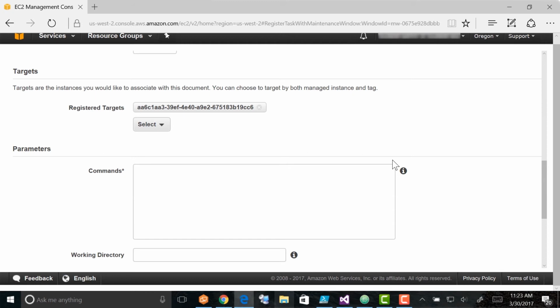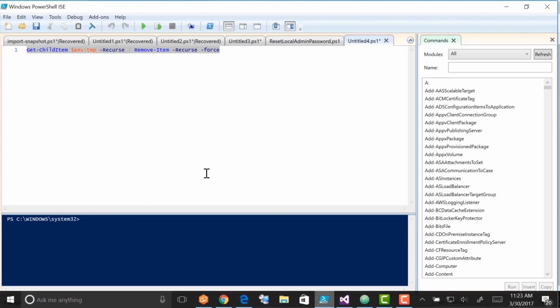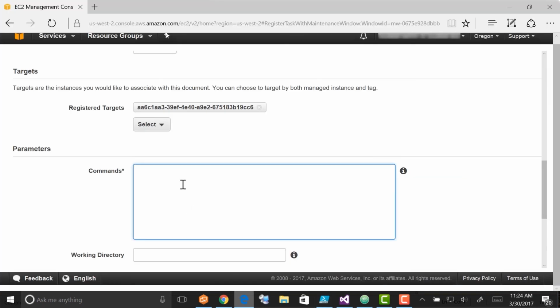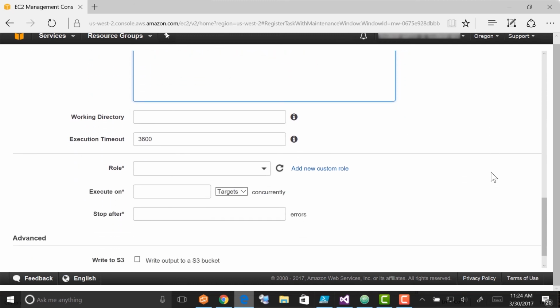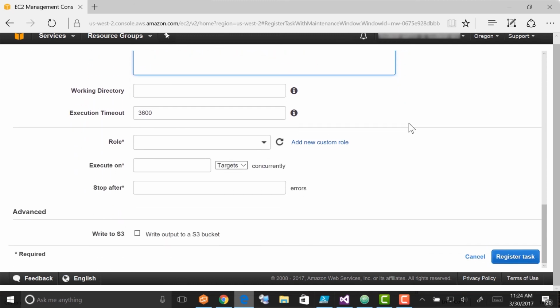In the Commands window, you're going to type in a PowerShell command to execute against your instances. In my example, I'm going to clean up the temp folder on all managed EC2 instances that this task executes against. In the Parameters section, specify parameters for the SSM command document. In the Role field, specify the maintenance window's ARN.